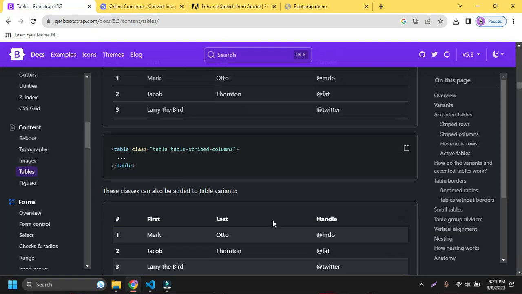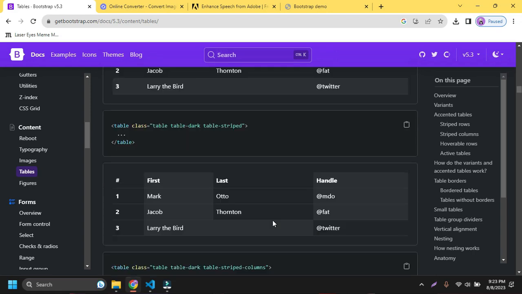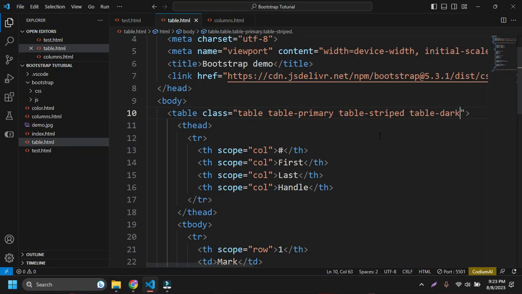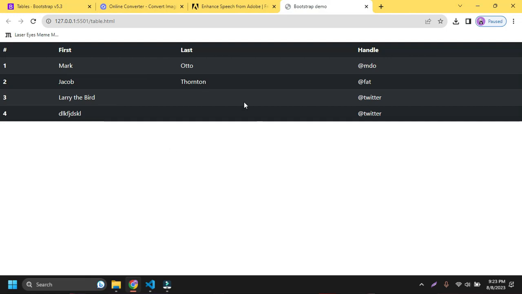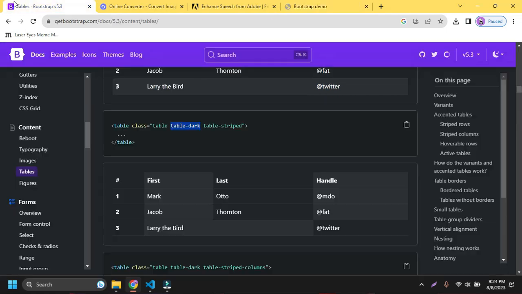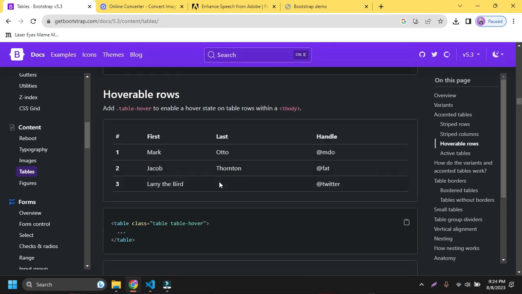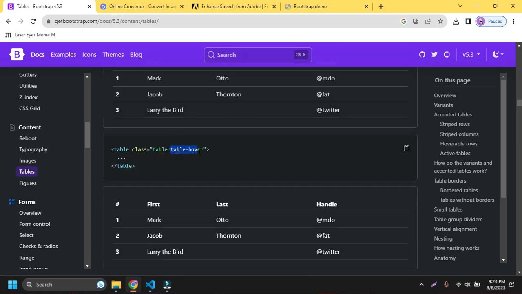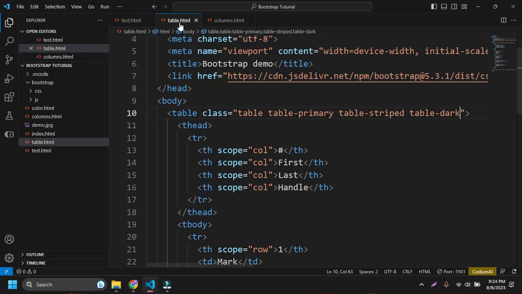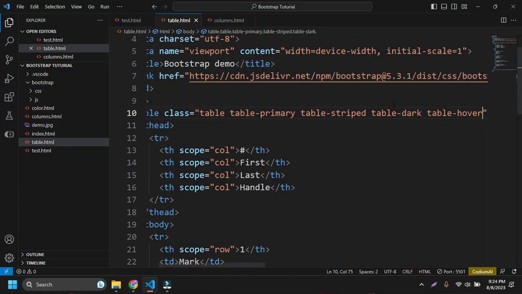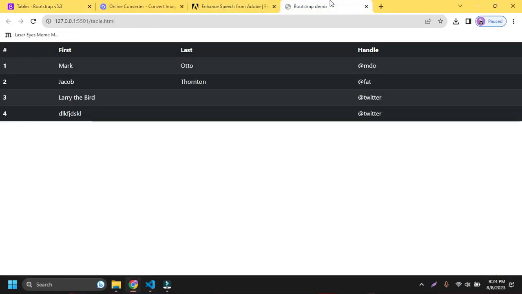And if I again go into the website and scroll down, and if I want to change the table to dark, then I can copy the table-dark class from here. And if I paste it here and go to the browser, now we can see this table is dark. Likewise, if I want a hoverable row, I can simply copy the table-hover class from here, paste it, and go to the browser. If I hover over the row, its color is changed during the hovering time, right?